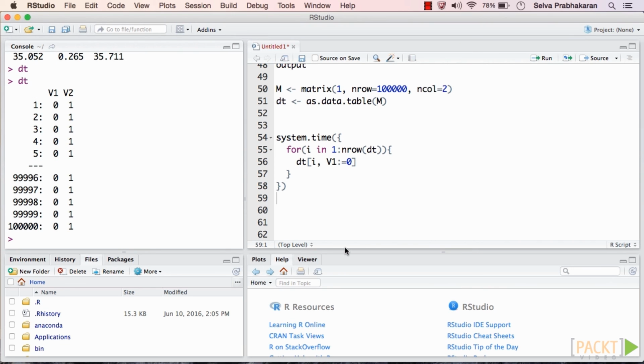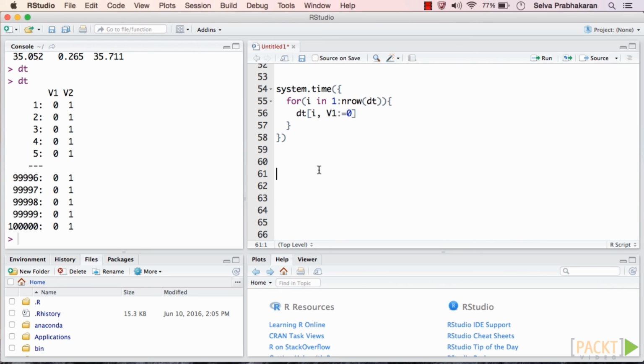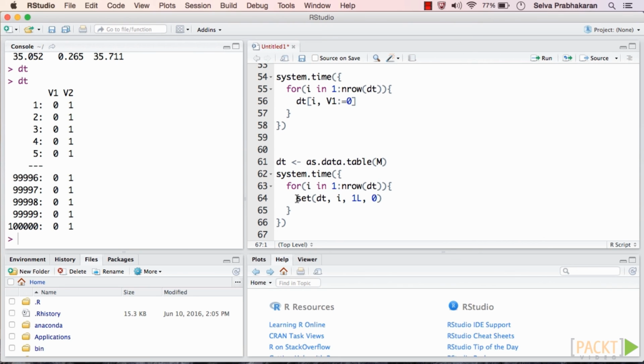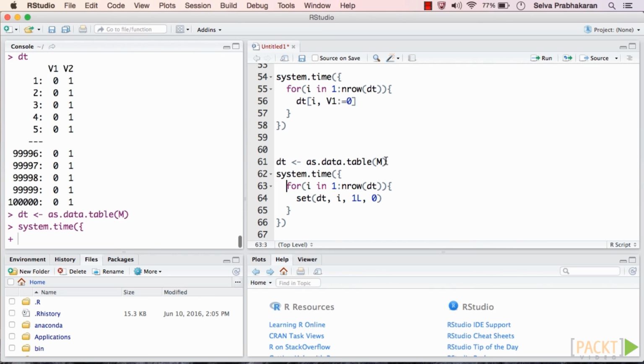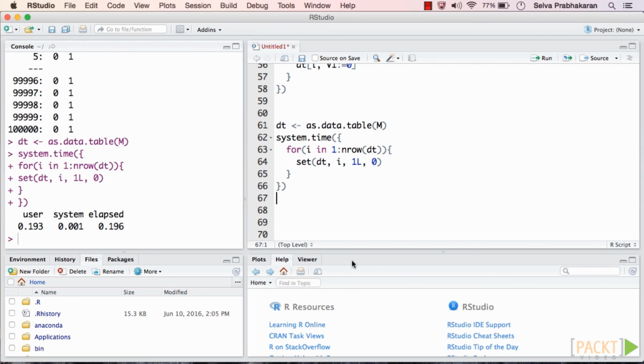Let's do the same using the set function. The set function takes the dataset as the first argument, followed by row number, then column number or column name, and finally, the value to be replaced. Let's reset DT and run the logic. Notice the difference in elapsed time. The elapsed time is less than a second. That's extremely fast. It's interesting to note that the set function works on data frames as well.